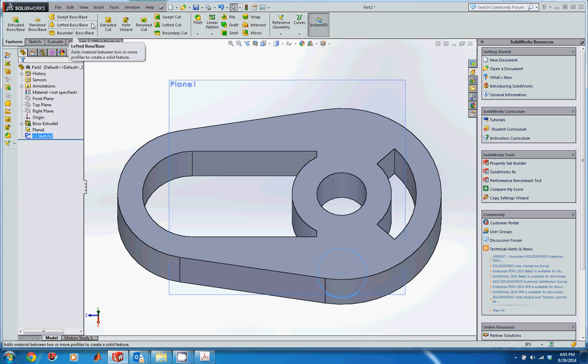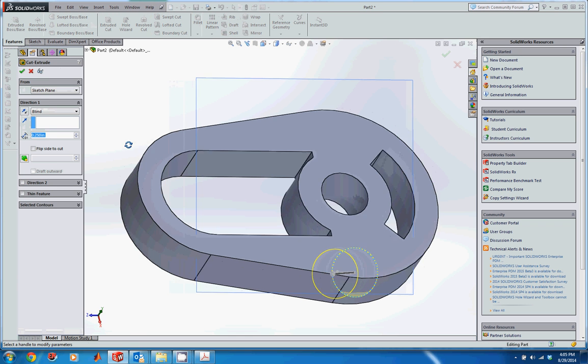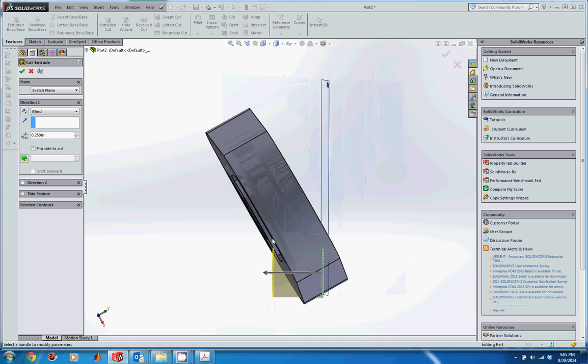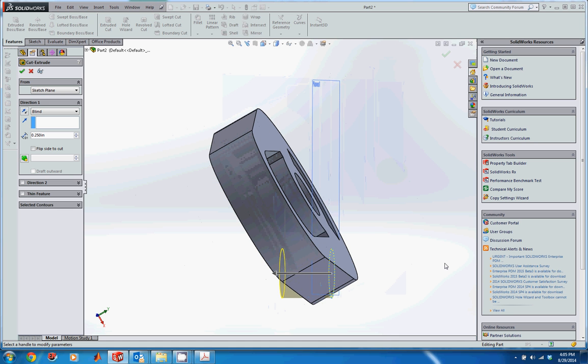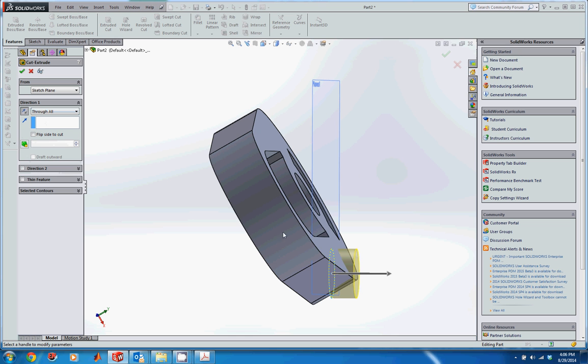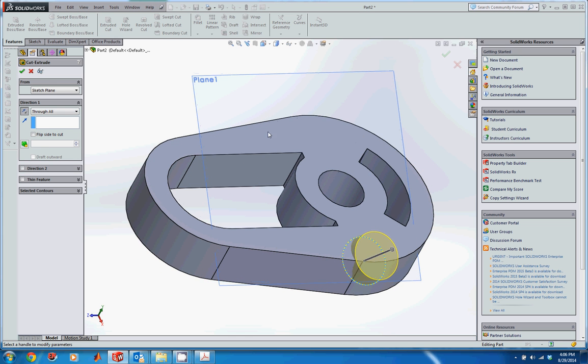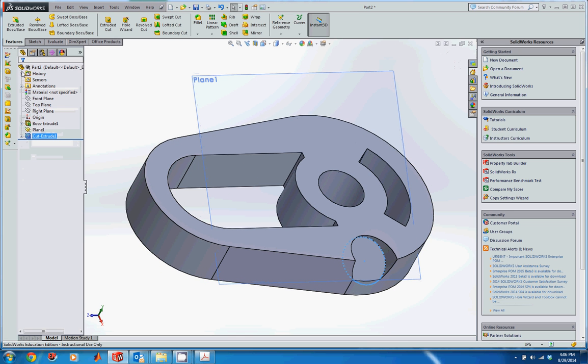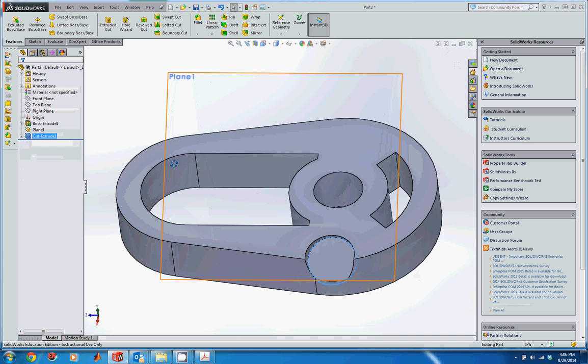So go back to Features and then click Cut Extrude or Extrude Cut. I want to make sure that's coming out of my part this way, so I need to flip the direction of that, and I want to do through all, just because I don't want to have to enter in a value for that. That looks pretty good, so I'll accept that, and I have that nice little cutout.